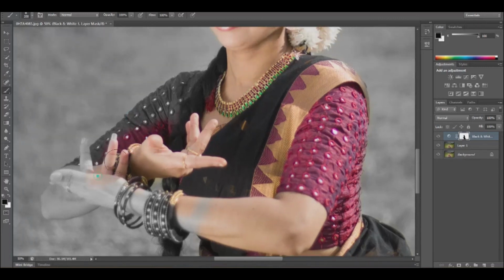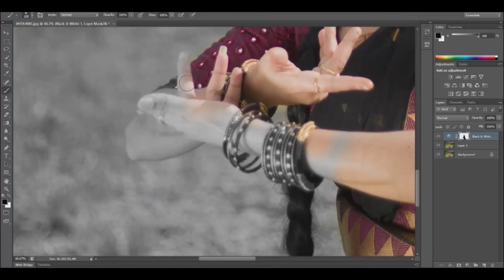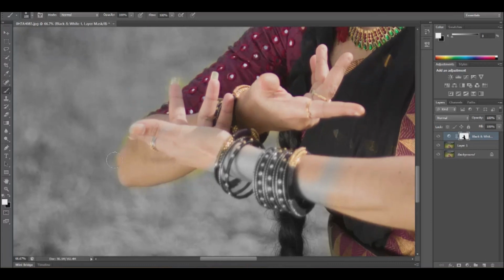Press X, make sure your foreground color is black. At the edges, be very careful. It should not spill out. Get closer to the subject's finger. Don't worry about the spillovers. We can correct it later.